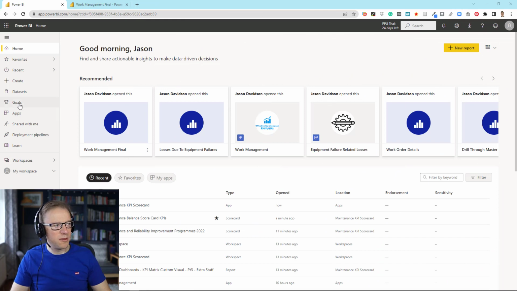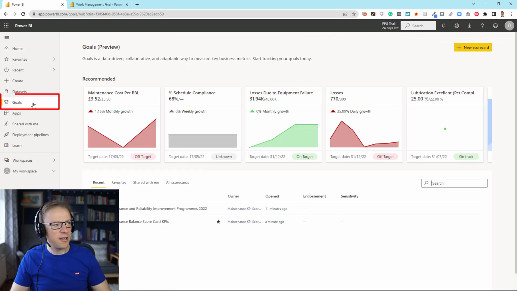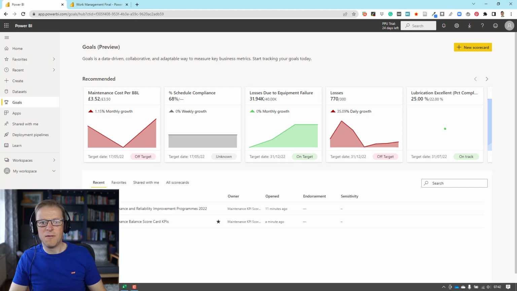So goals are available here. Now, when you click on goals, you get a bit of a summary of the goals that you've looked at recently, and you've got the option to create a new scorecard. Before we go and create a new scorecard, I just want to quickly show you how goals fit into the Power BI service architecture.